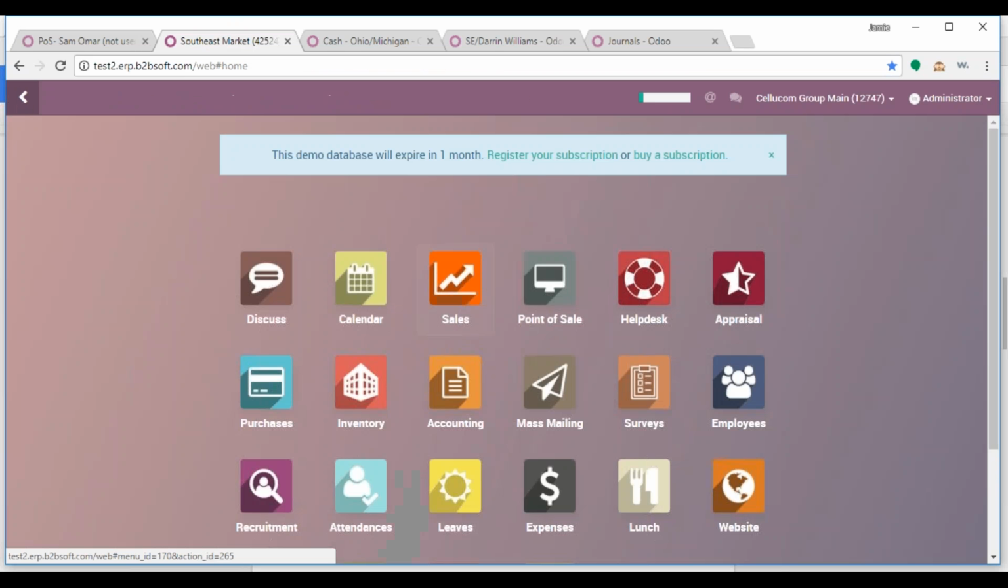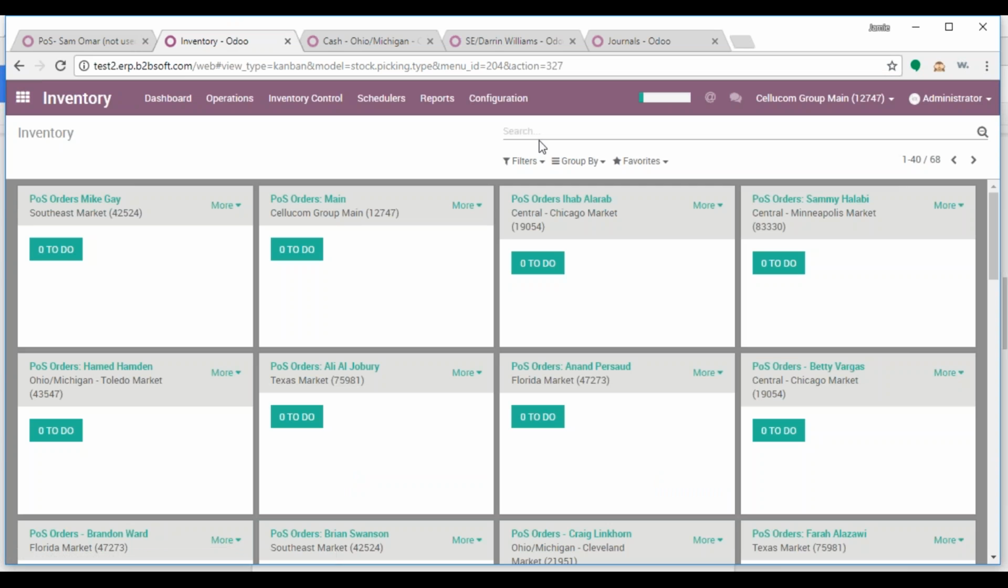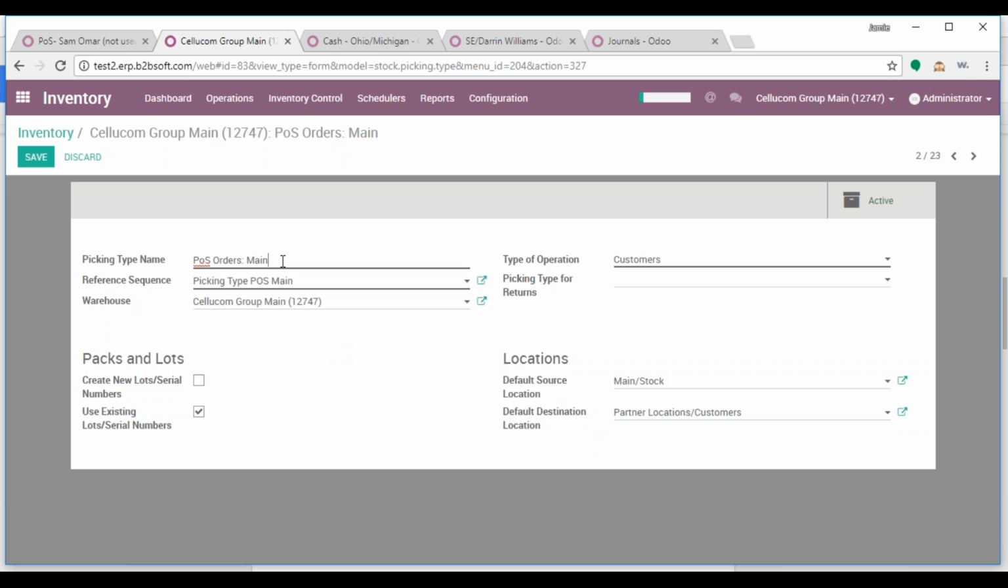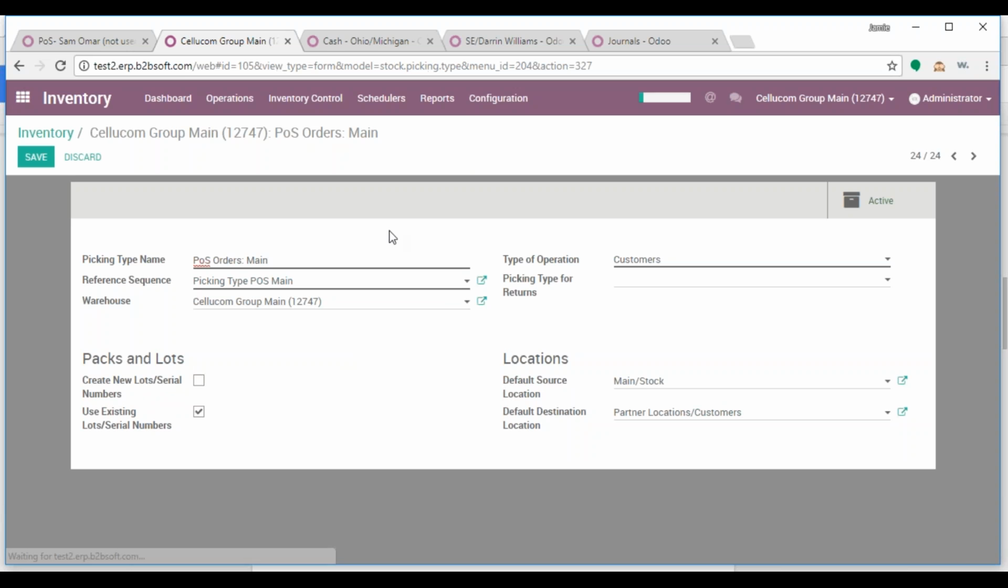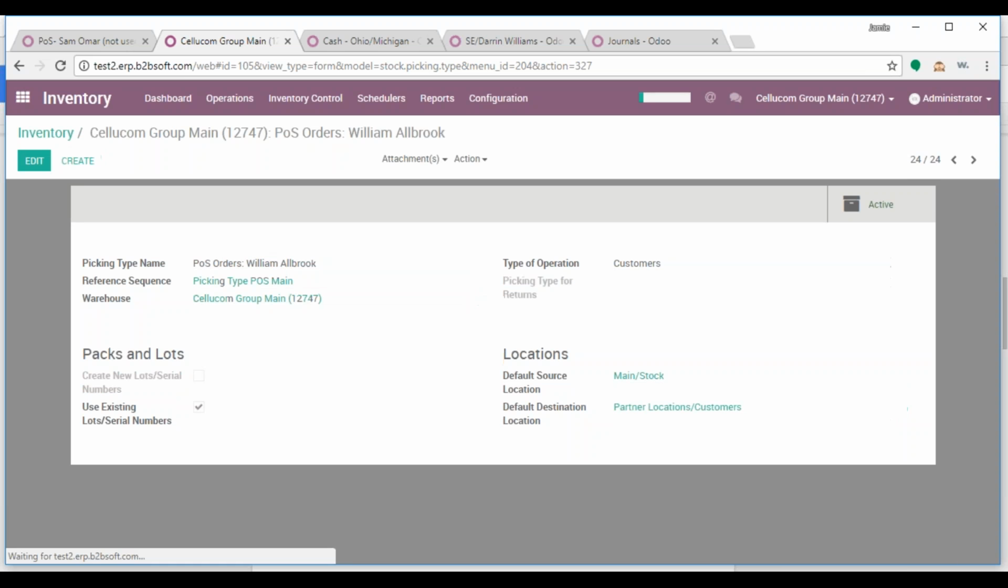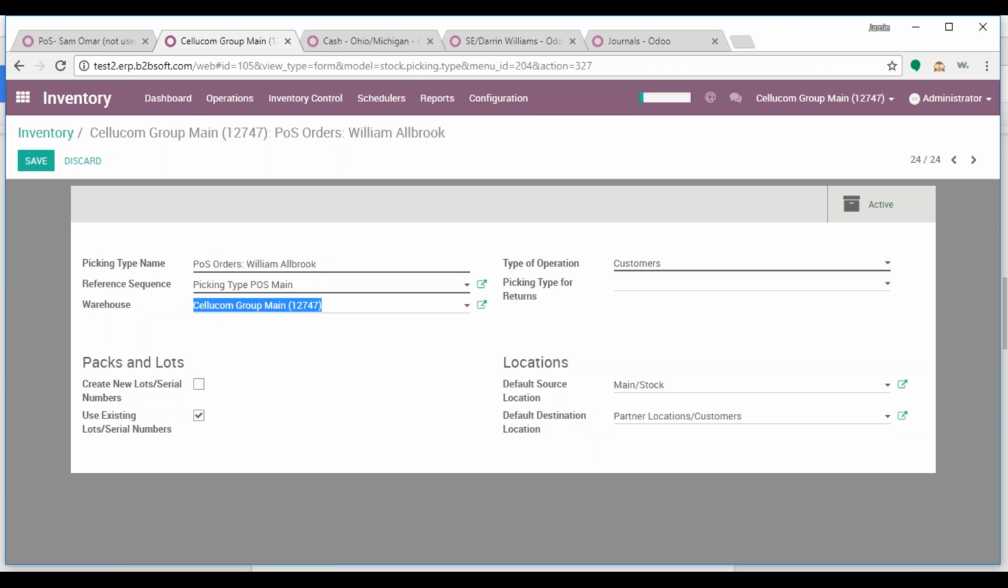So start by opening your inventory module and searching for point of sale. Picking type, point of sale. Find the main picking type, hit More, Settings, and then discard Edit Mode and duplicate. It's very important that you remember to discard and duplicate, otherwise you'll be editing an existing picking type, which you don't want to do. Name the point of sale, save your progress, make sure you make the company name match or the warehouse name match.